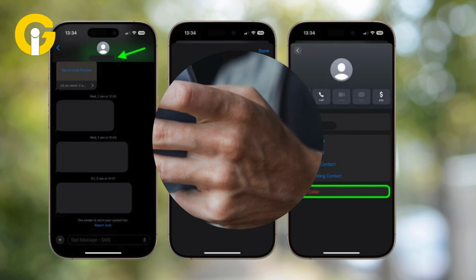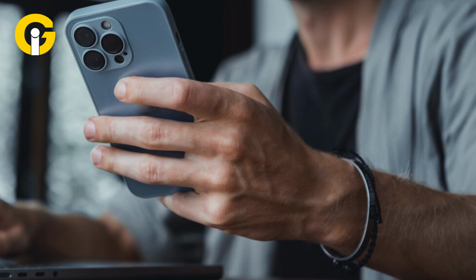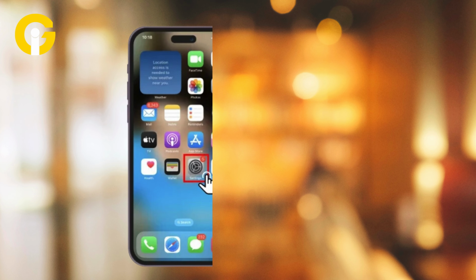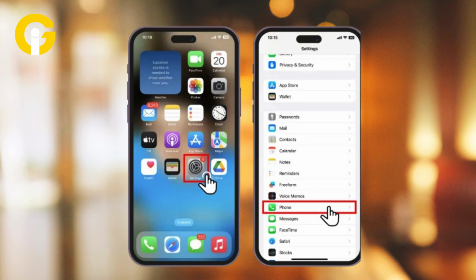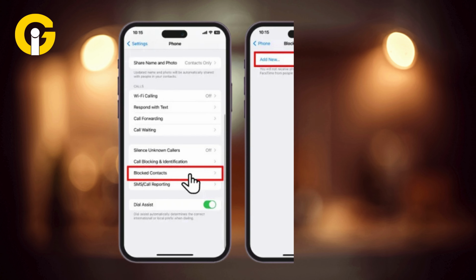Here's how to manage blocked contacts on iPhone. Follow these steps to add or remove a contact from your block list of numbers. Firstly, launch the Settings app, scroll down and click on Apps. Now choose Phone and click on Blocked Contacts.